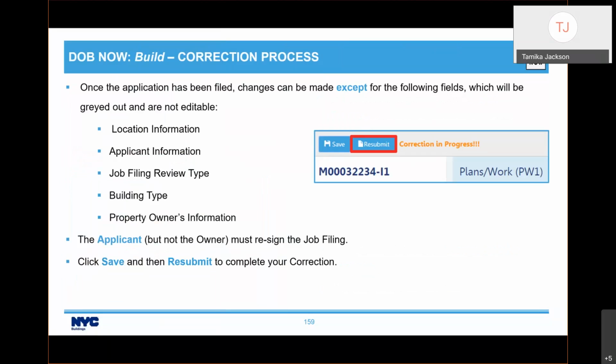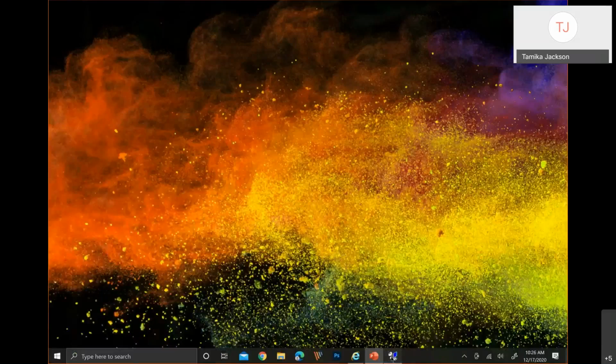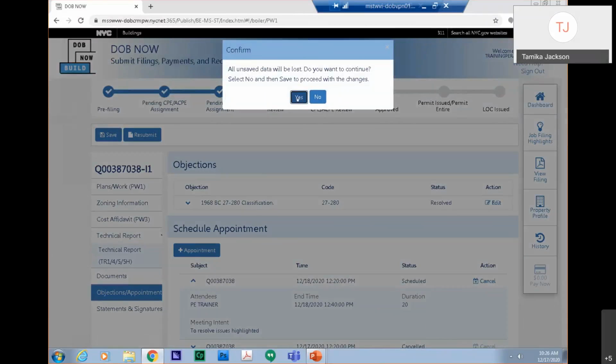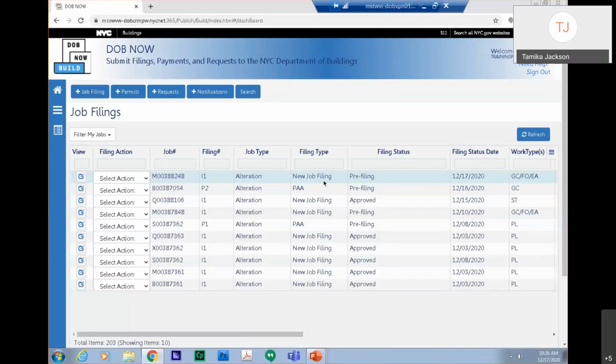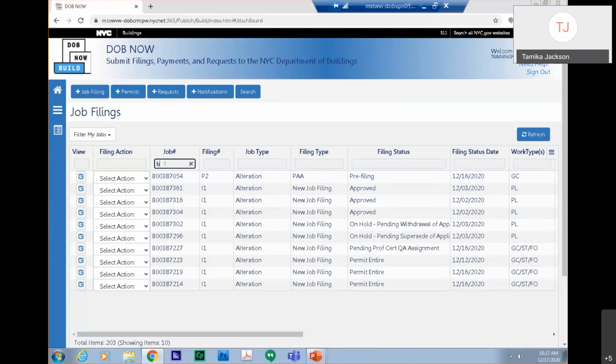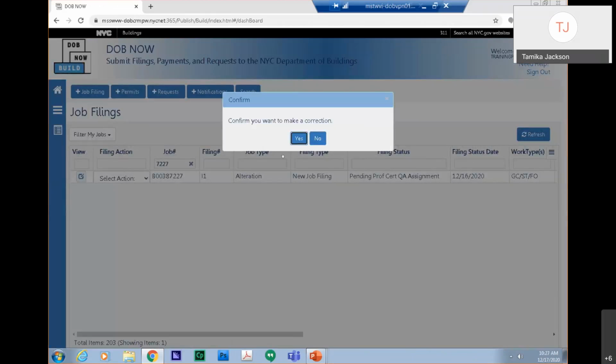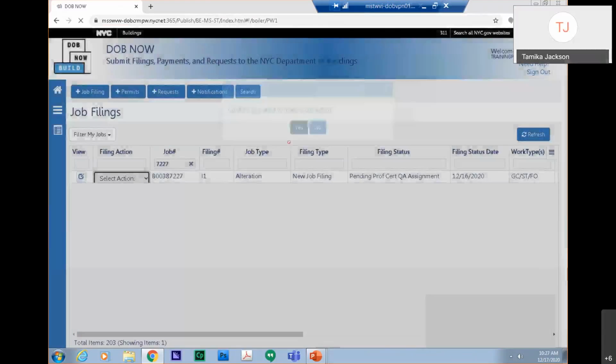So I'm going to head back into the system so you can see how that looks. So from here, I'm going back to the dashboard. And let's say I did this a half an hour ago, and then I got an update. I'm just going to use the last 4 of my filing. If you didn't know, that's a shortcut as well. You don't have to type in the entire job number. And then I head to my select action and I see correction. I'll confirm, yes, I'd like to make a correction.